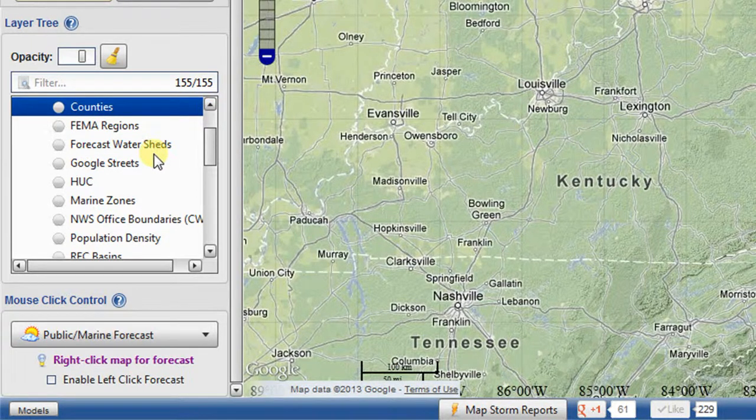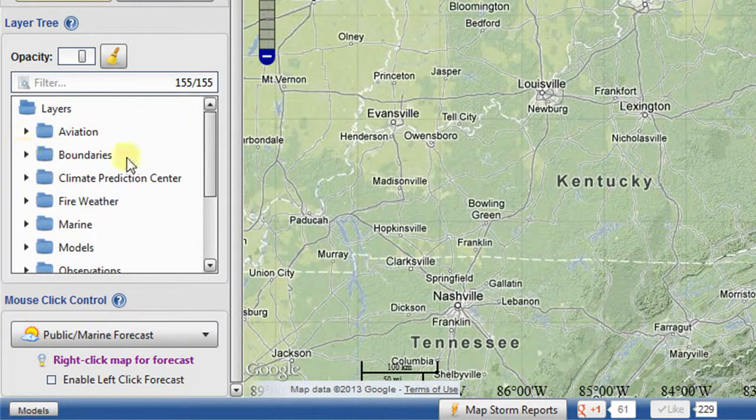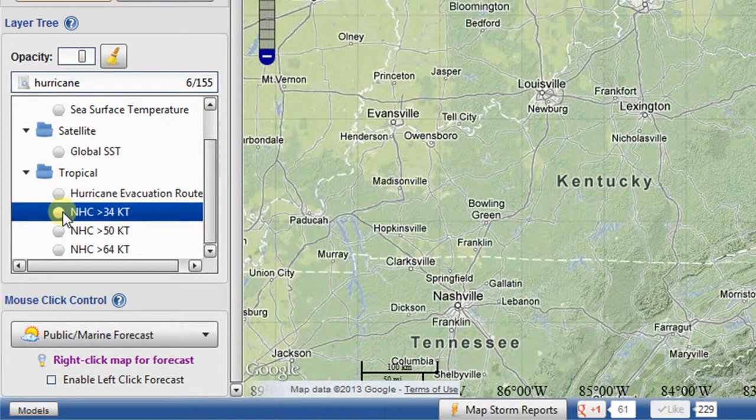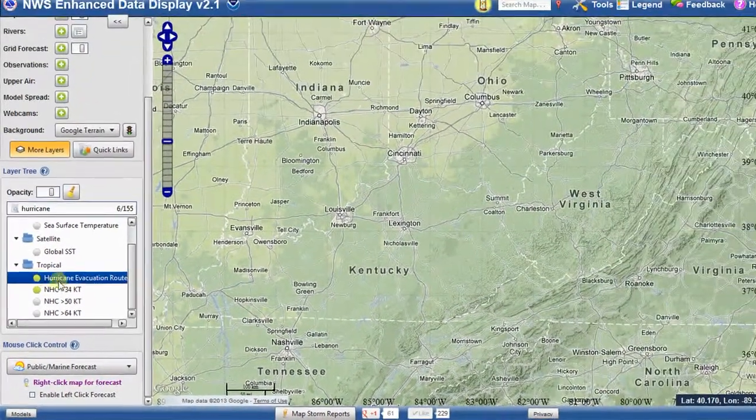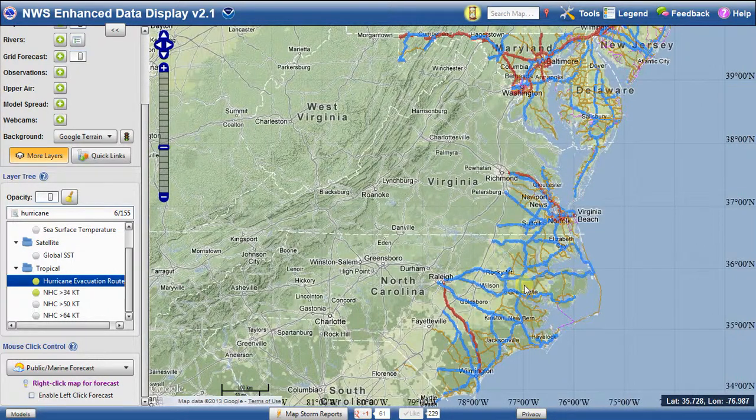Now there might be a layer in this tree that you are aware of, but you cannot remember its name or its location in the tree, and that's where this filter function could come in, and it will allow you to find any layer based on a keyword. For example, if I want to find something related to hurricanes, I can type the word hurricane in here, and it will bring up all the layers that have something to do with hurricanes, and then I can select them as normal. For example, if I want to see hurricane evacuation routes near the coast, I can select that and pan towards the coast, and here are the hurricane evacuation routes.